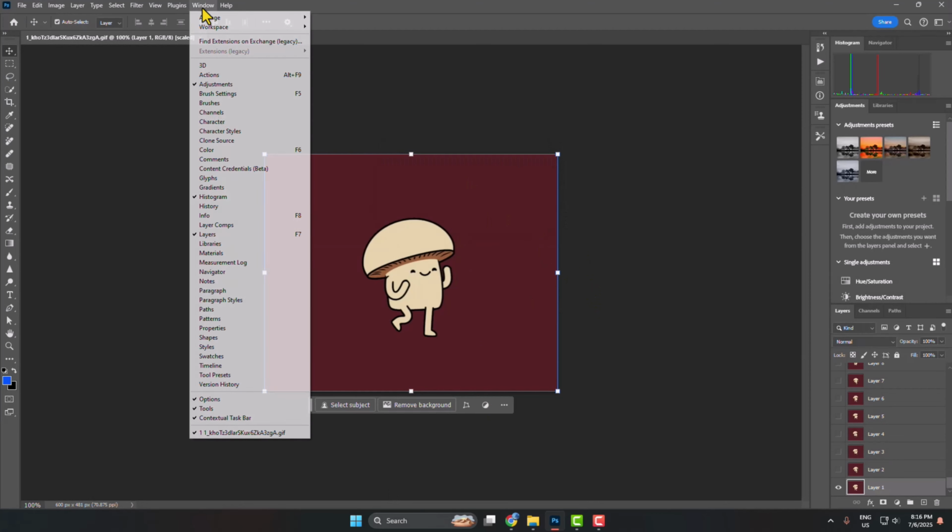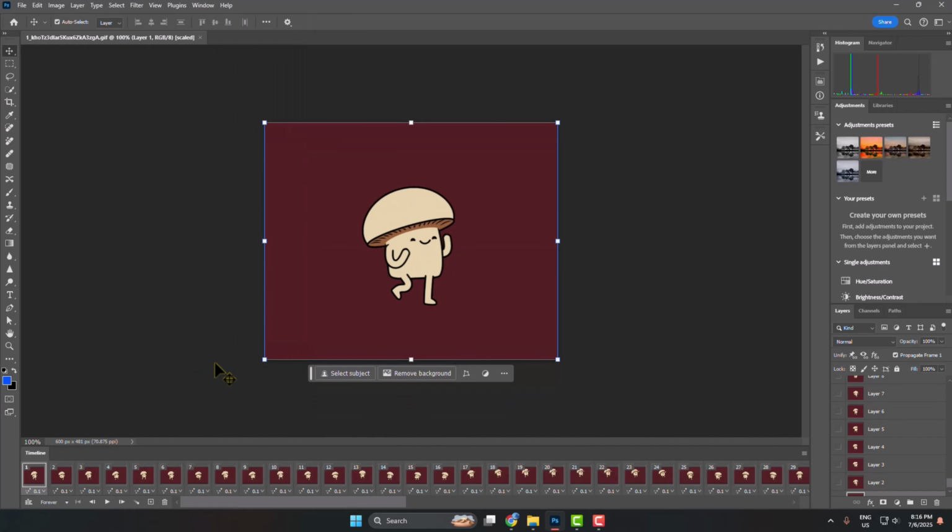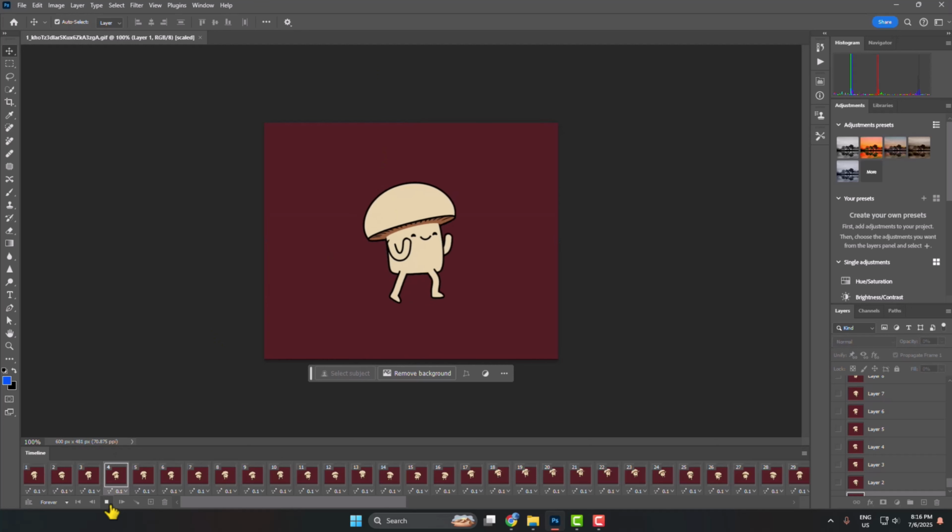Now go to Window and enable Timeline first of all. And this is your GIF timeline. If you want to play the GIF, you can just click on this play button. And then here you will find all of your GIF frames.